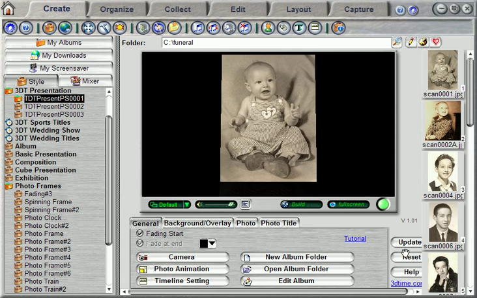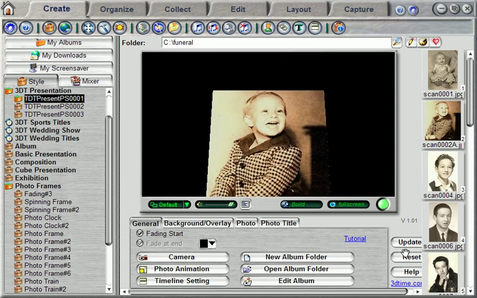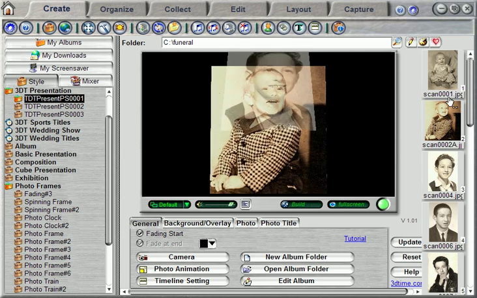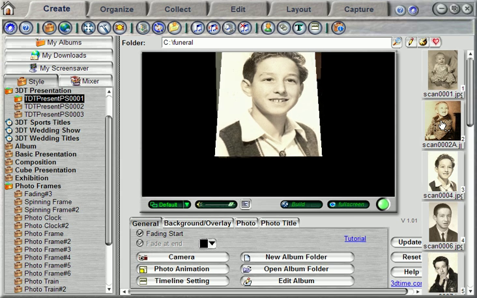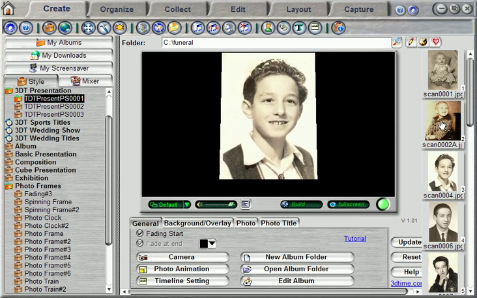This time I want to show you how we might use the writing text object with 3DTime's new presentation style. These pictures are ones that I scanned of a friend of mine for his funeral. And this style wasn't out yet, but if it had been out, this is what I could have done.